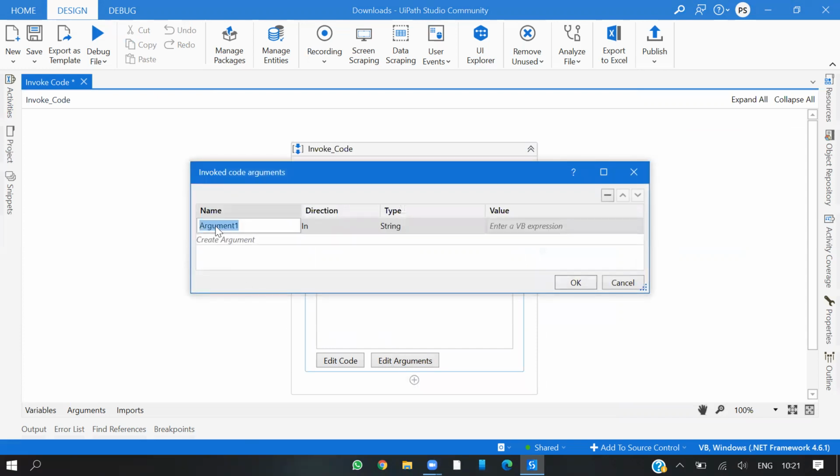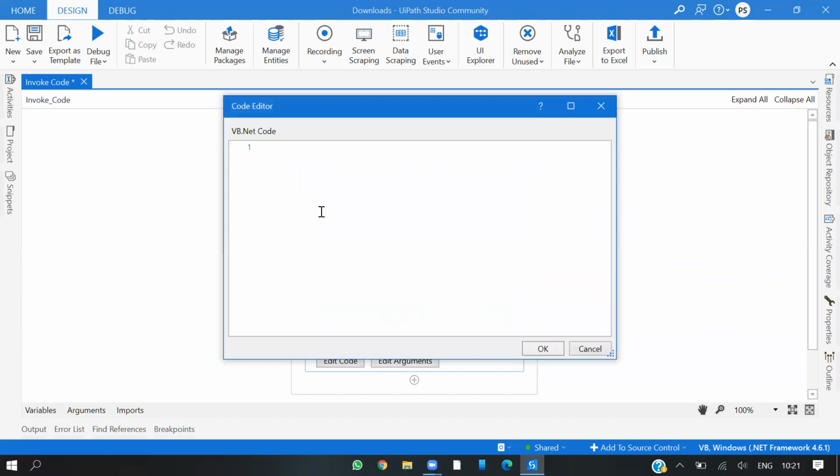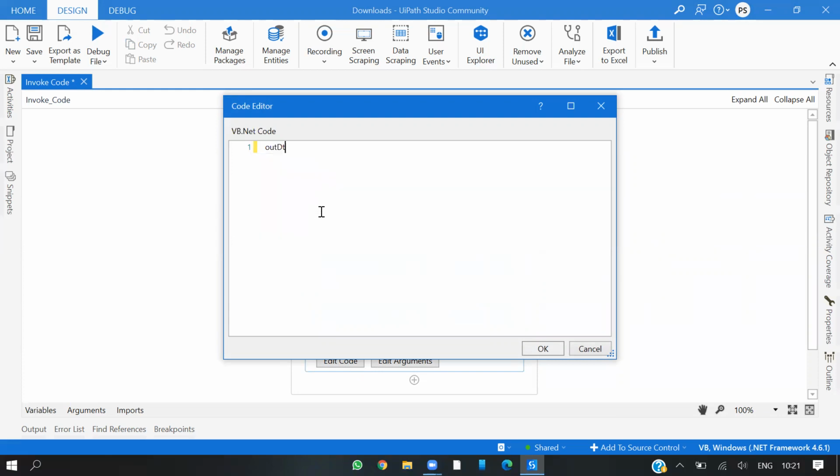This is my data table, so I'll name it the same as it is, and the direction should be in and out, the type is data table, and the variable of that. I'm going to write code to update it. We'll call the variable dt dot AsEnumerable, so we are putting the entire data into a list.